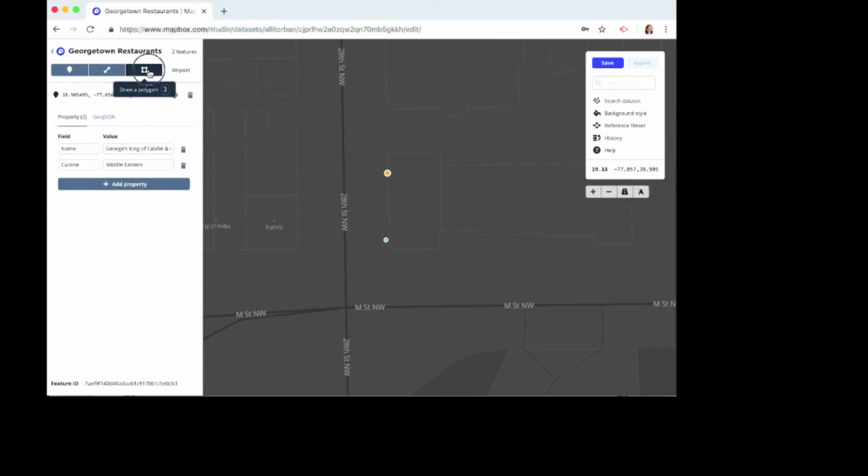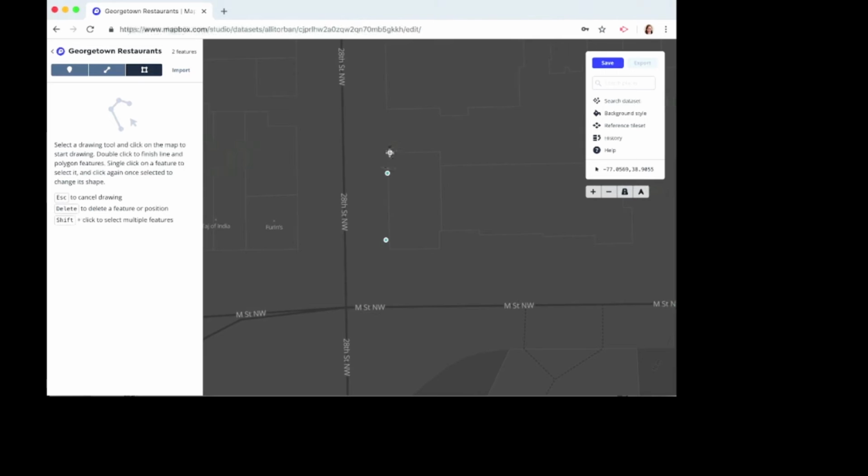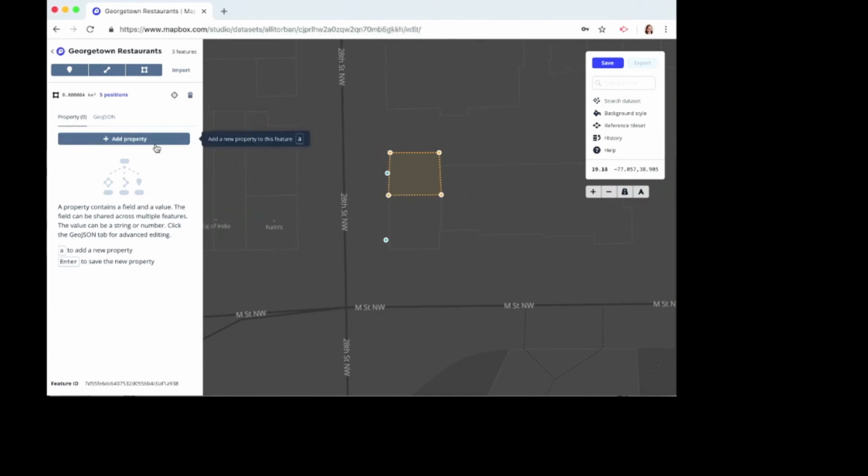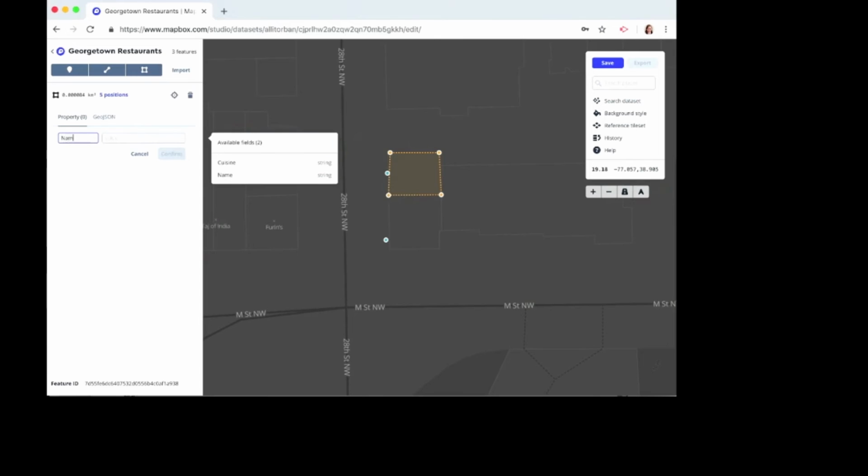And now let's also draw a polygon to outline these restaurants. So click on Draw a Polygon, and we'll click and click around all our corners. Click, and then double click when you're done. And we can do the same thing. So let's do name, and this one was George's.